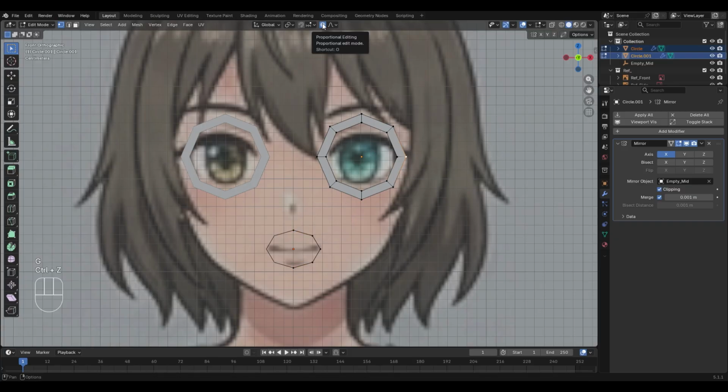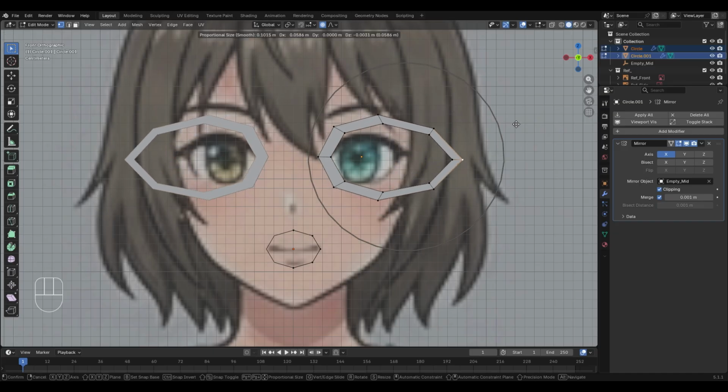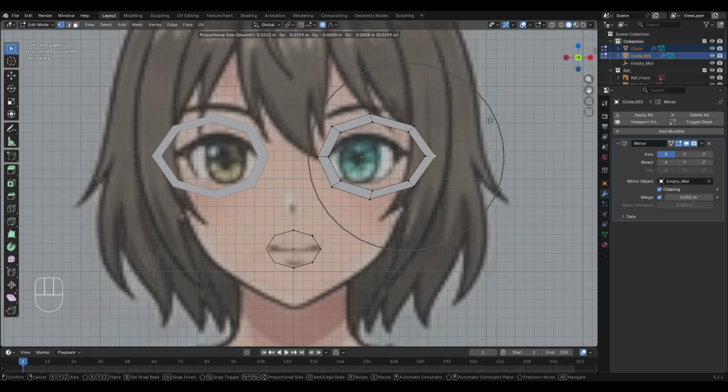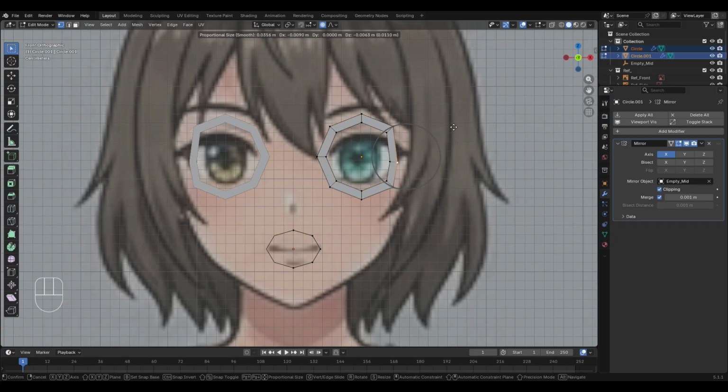What I wanted to say with proportional editing, it allows us to move more than one vertex, depending on the size of the circle that we see. So if I scroll, everything moves. If I scroll down and the circle is small, it's only going to move what is in the range of the circle.